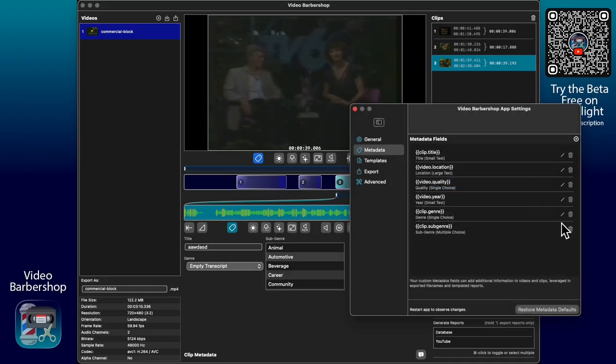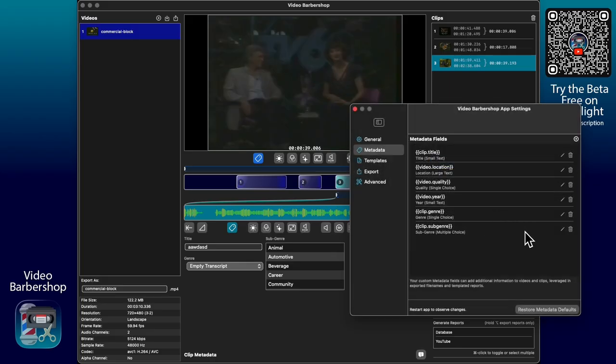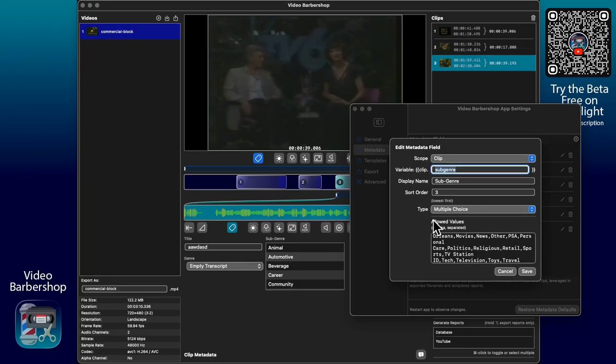Let's see, the clip genre, as you can see, is a single choice. You just give it a comma-separated list of all the choices you want, and with single choice, it allows you to select just the one. Then the subgenre is the exact same data that I had in the genre, but I allow it to do the multiple choice select instead of the single choice.